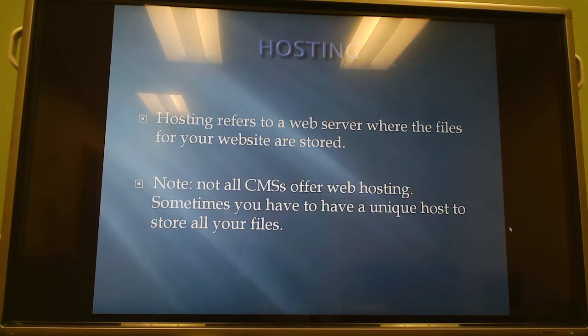Okay? Hosting. Hosting refers to a web server where files for your website are stored. Note that not all of your CMSs offer web hosting. Sometimes you have to have a unique host to store all your files. So if you go to your website after you built it and then you wonder why can't you get the photos, it's because the site doesn't save your files. You have to get them from someplace else. That's called a web host. That way they're secure and you can use them again and again.